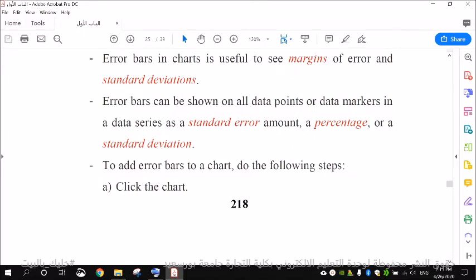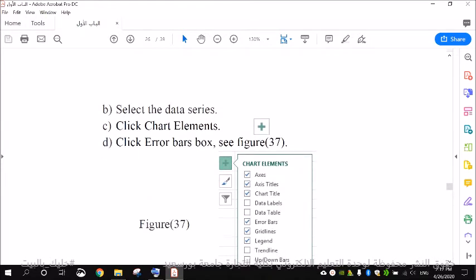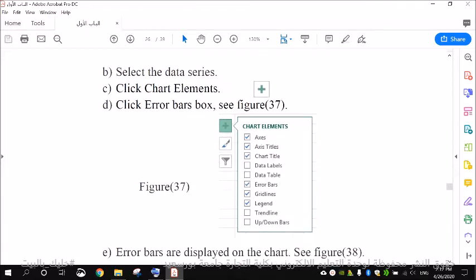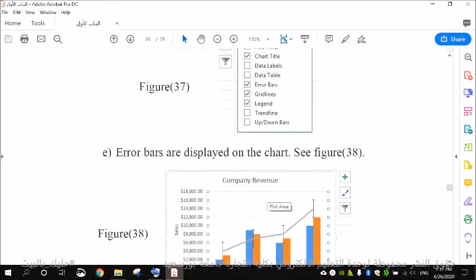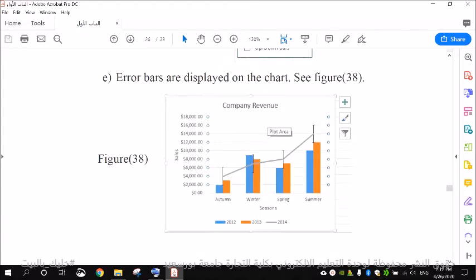To add error bars to the chart, click the chart, then select the data series. To add error bars, click the chart element, click the error bar as in figure 37. You will see the error bars displayed on the chart for the data series, as given in figure 38.